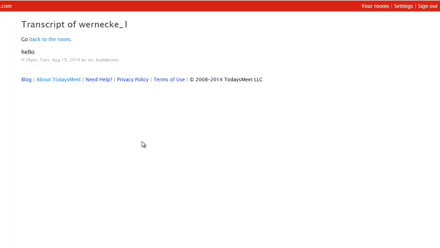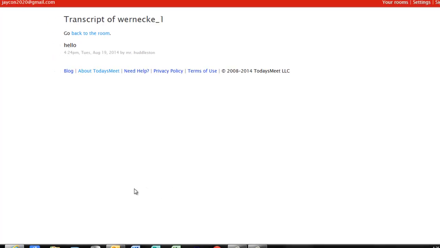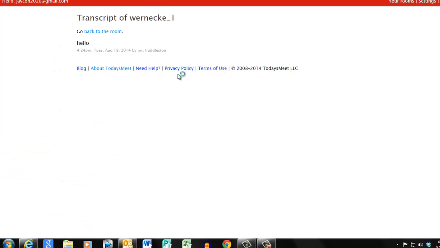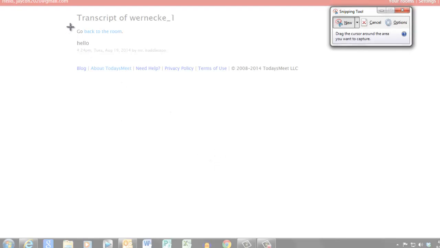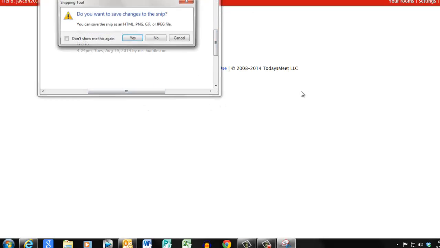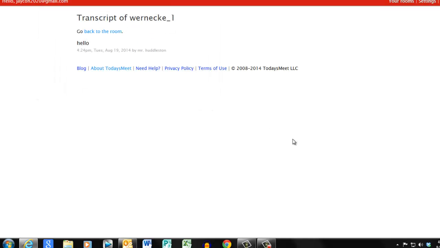And there is a way to print. You can use a PDF printer if you ever wanted to capture that. You could use your snipping tool. If a student made a particularly interesting comment that was something you might want to use later, you can always just go down here to your snipping tool and grab that part of the conversation, and then there it is. You can insert it in a presentation or whatever, and that's kind of cool.